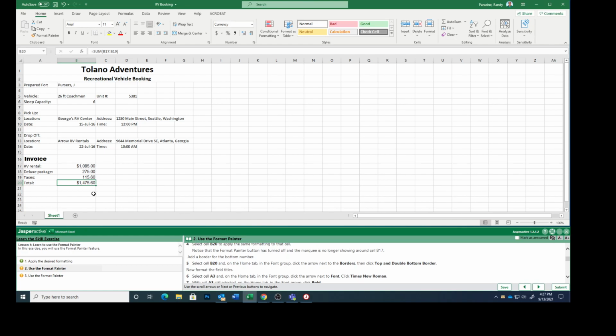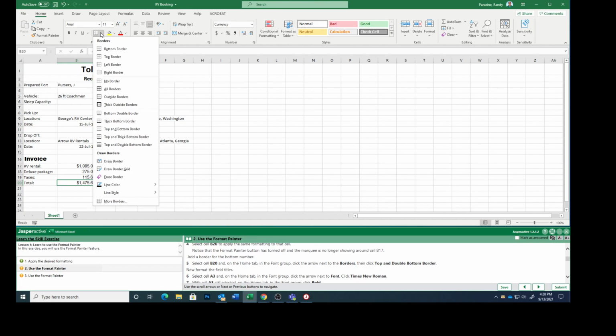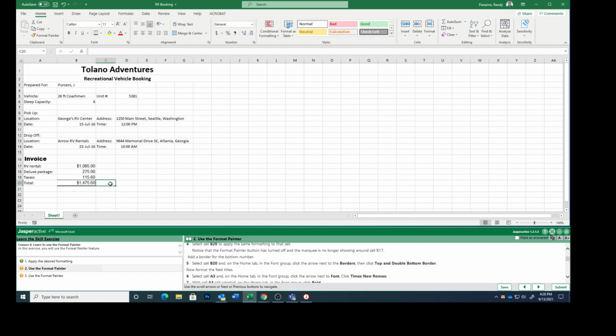Add a border to the bottom number. Select cell B20. And on the home tab in the font group, click the arrow next to borders. Then click top and double bottom border. This one right here. If you click away from it, you can see that it did that. It has a border at the top and double at the bottom.